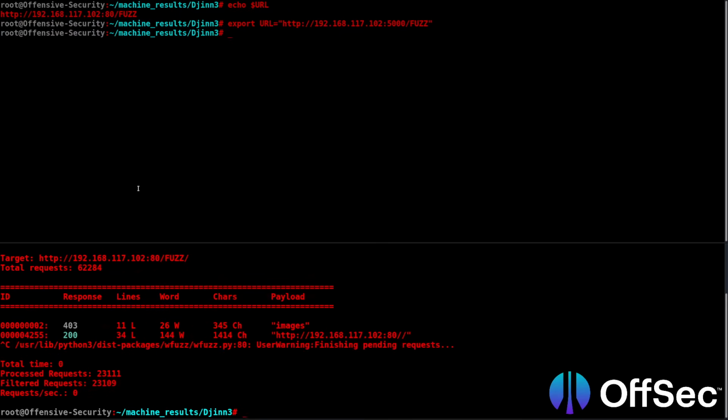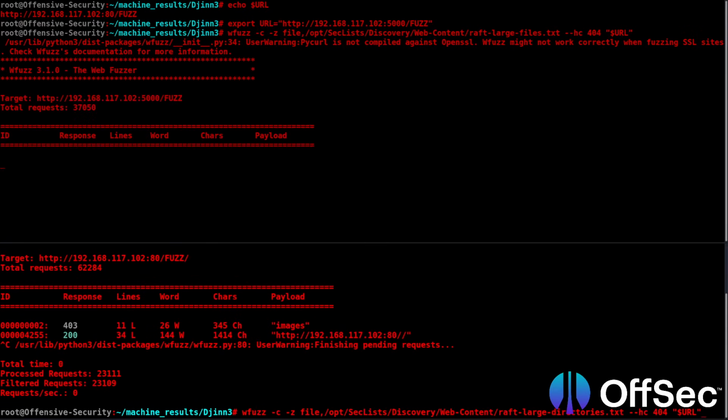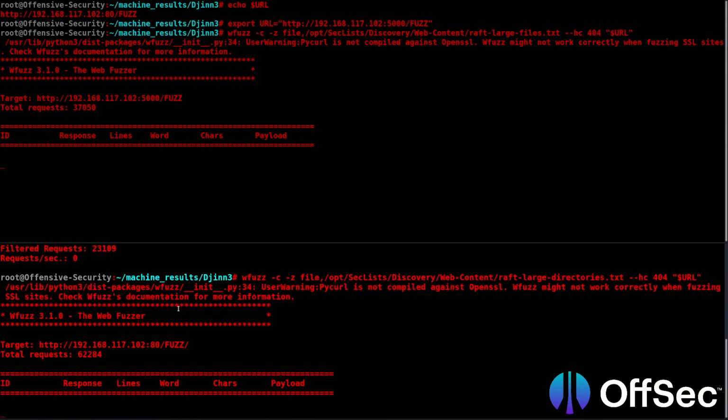We have an entire other port to check. So we got back images and we've documented that, right? What we need to do now is the same thing. Same command for wfuzz, same command for wfuzz. Let's see what shakes loose.